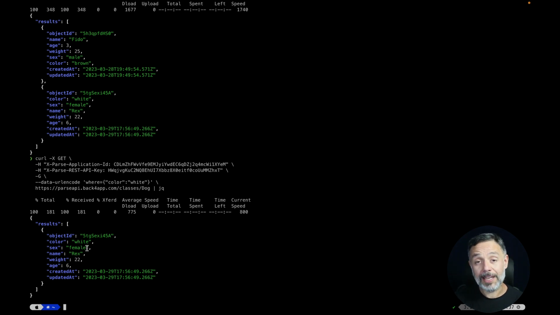So ChatGPT can generate the REST API calls for curl, which makes it super easy to integrate Back4App with other existing platforms.